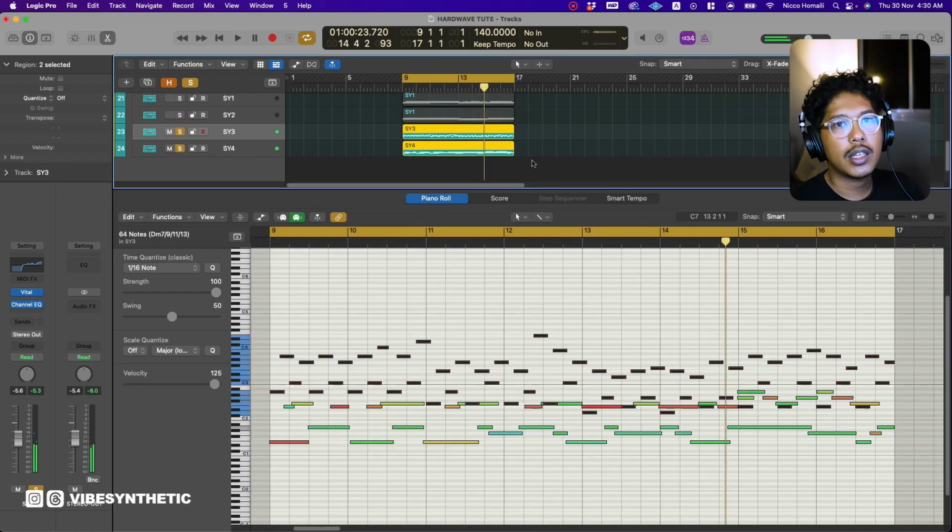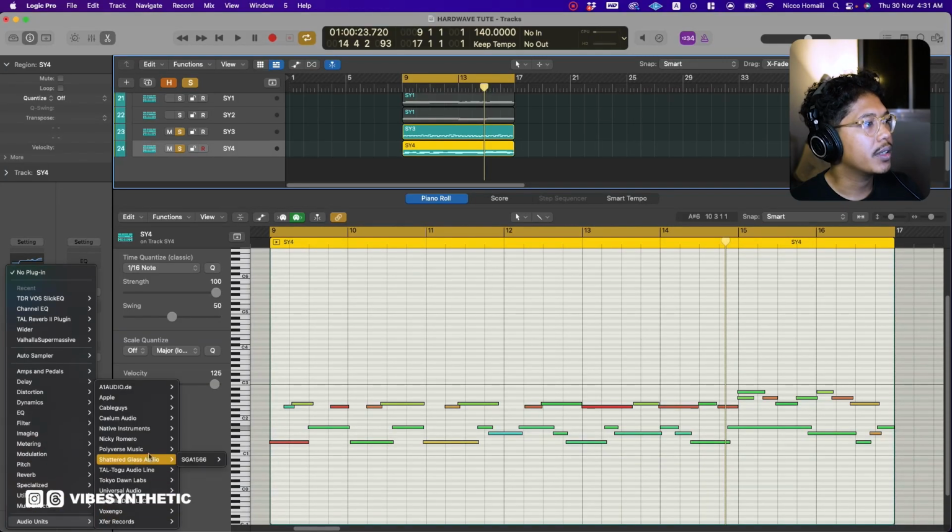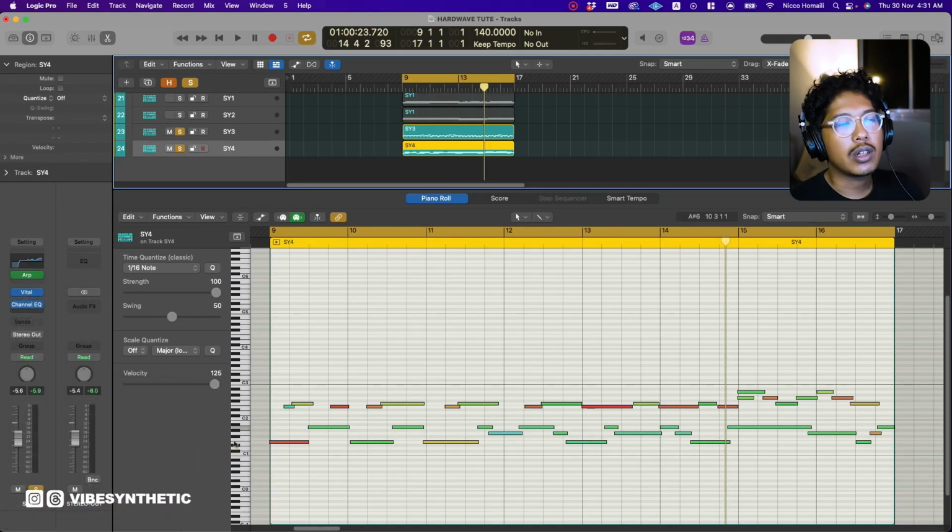You can see that the arps and the leads are clashing. So what I'm going to do is widen the arp right now. I'm going to use a VST called Wider by Polyverse Music. This is going to widen the arp and it's free for download.